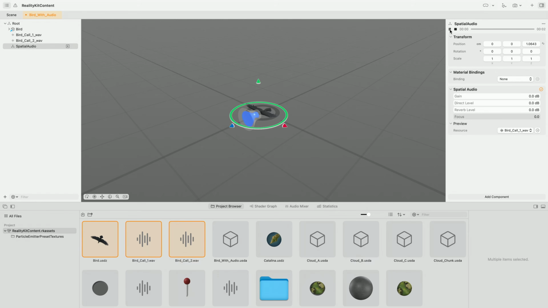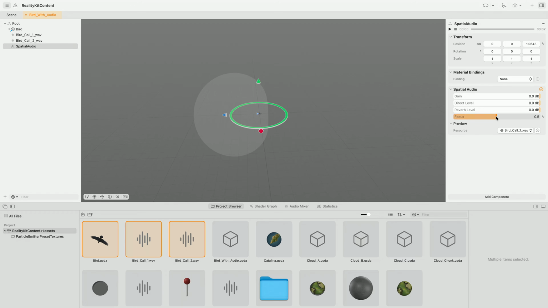We can preview the spatial audio source with the playback controls at the top of the inspector panel. There are additional properties on the spatial audio component we can adjust, such as the focus and which bird call audio file to preview.